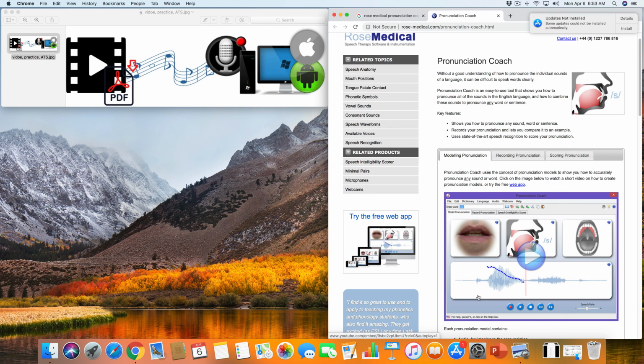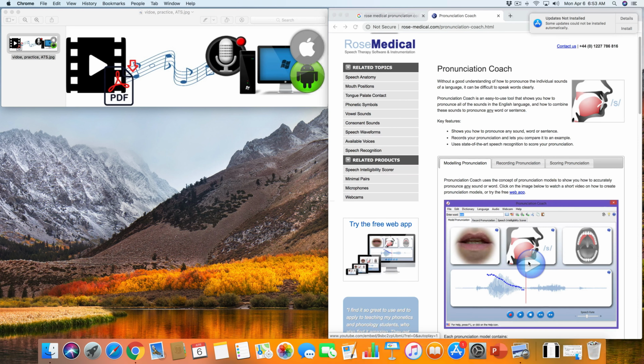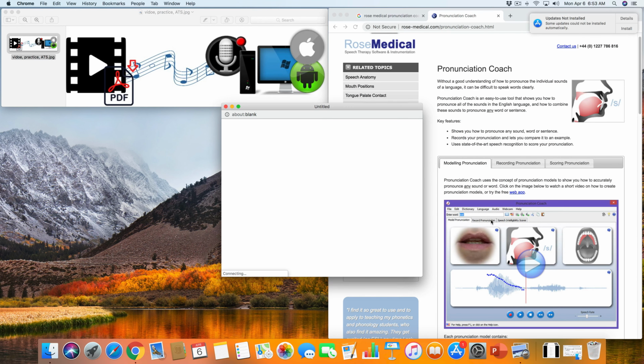And when you do recordings, if you have a webcam activated, it'll also record your mouth and show you how you are speaking so that you can also compare your speech to a model that this software gives you. So let's have a quick look at modeling speech. You can also go to YouTube and type in Rose Medical Pronunciation to see some of these videos.